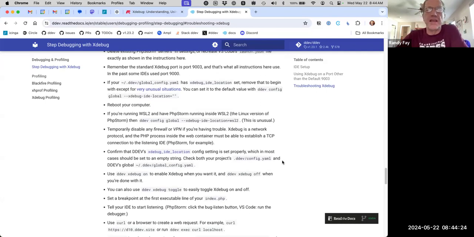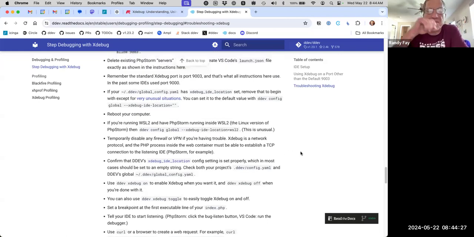But of course, the standard things that we always want to be thinking about is disable your firewall or VPN if you're having trouble. We're dealing with a network protocol. And do things like rebooting your computer. Anytime you're working on things like that, do a ddev poweroff, do a reboot of your computer, especially when there's networking type behaviors. Some people will have something extra listening on the port. You could get that if you had both VS Code and PhpStorm running at the same time, for example.